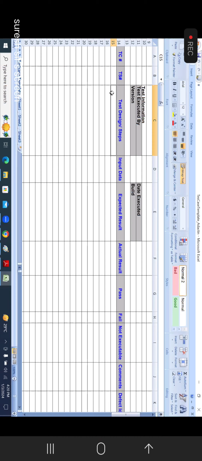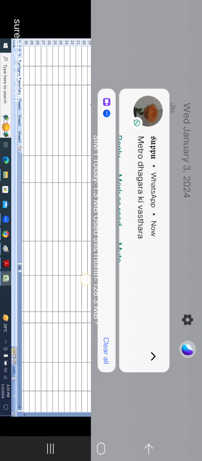First, make a note of all the descriptions. I will give the description for each and every column. Make a note of the respective descriptions, one by one.